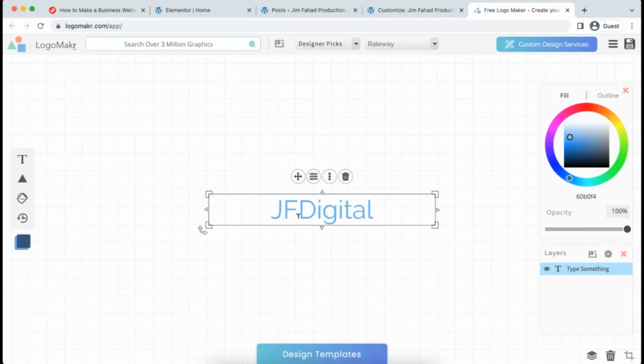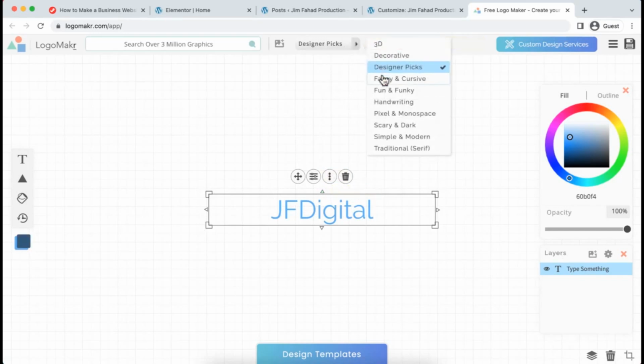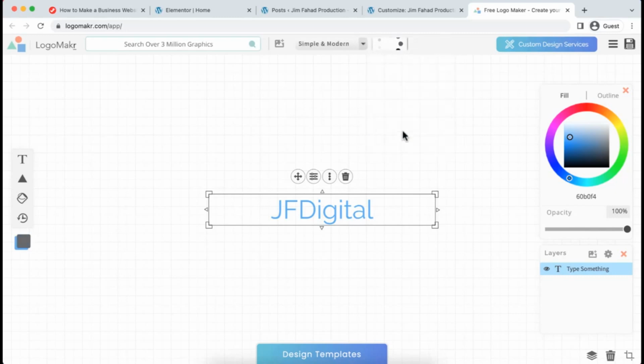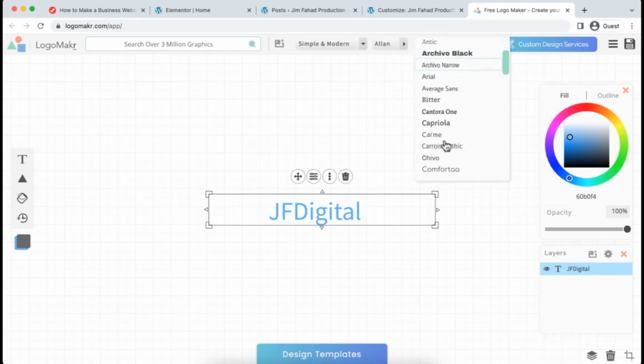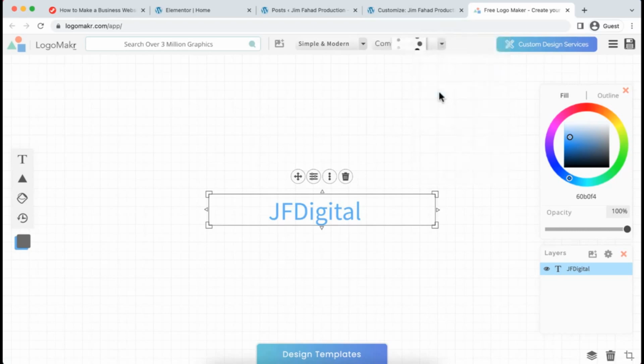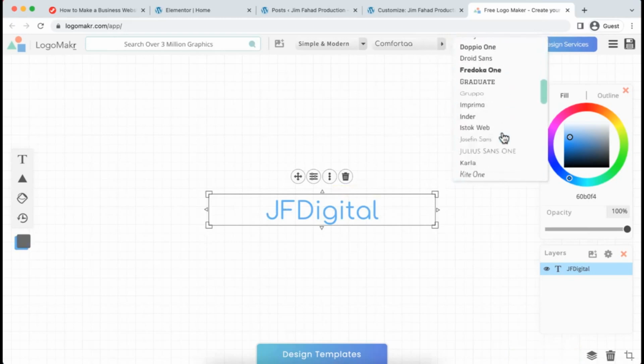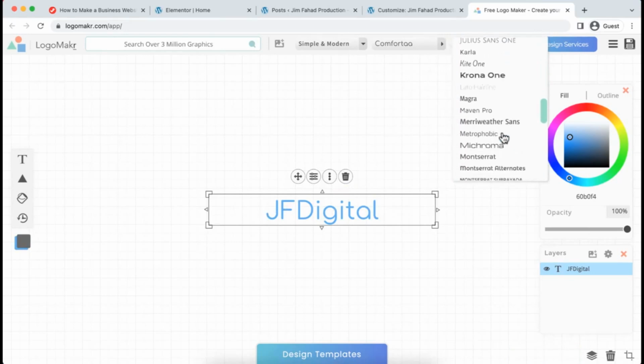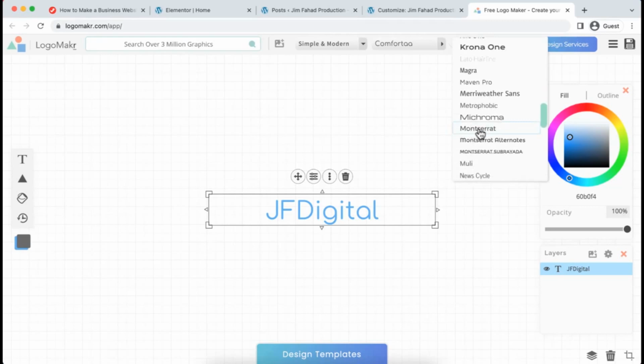Then if you want, you can change its font family. There are different types of font families, and you can see the font categories from here. There are designer picks, fancy and cursive, but I just wanna have a font which is simple and modern, so I'm selecting it. And then you can select the exact font family from this right drop down. So I'm just opening it. From here you can select anything. For example, you can select this one, but it's looking kind of cartoonish, so I don't want that. Actually, I personally like Montserrat, so here I'm searching for Montserrat. Here we go, just select it.